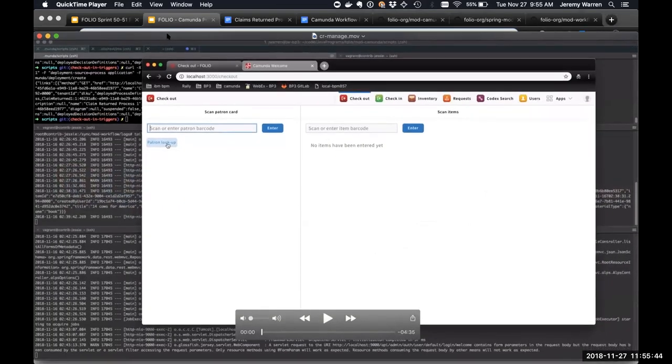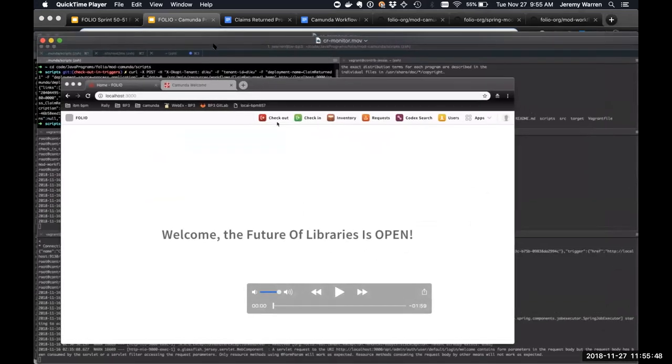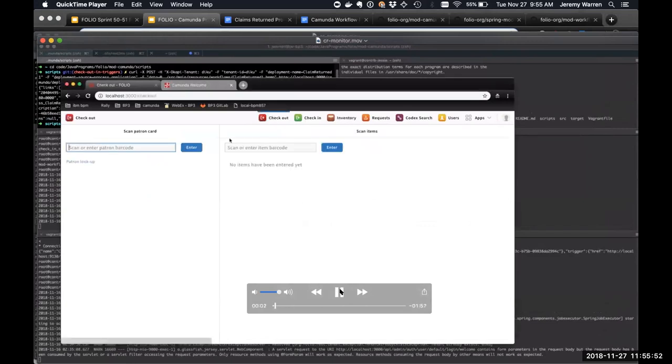So this is what we're going to do. This is the monitor of the process. So the claims return functionality, before I get started quickly, this is a video. The instance that we created for development consumes quite a bit of CPU resources and causes my computer to crash a little bit. So I recorded a video rather than doing this live because I was worried that my computer might crash in the middle of the demo.